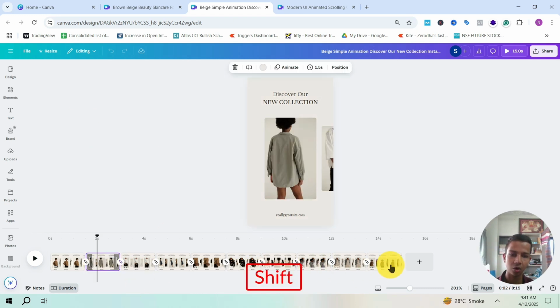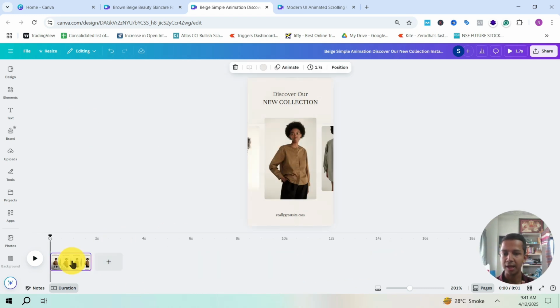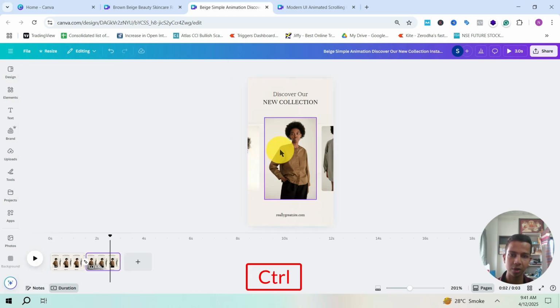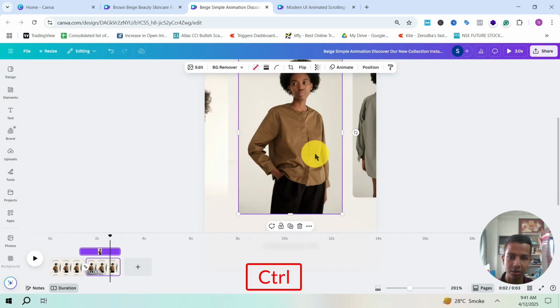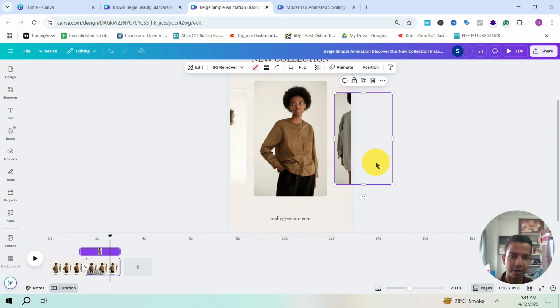Let me just delete all the other slides and we will just focus on the first slide. Here we have a first slide. We will just duplicate this. By the way, I don't have images, so we will just take them from the element tab. Let me see what elements we have over here. We have this, the second image, and the third image.